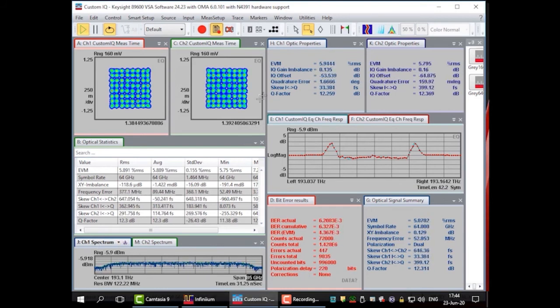On the right-hand side, we have optical properties. Here we show for each of the 2 polarizations the individual error vector magnitude readings, gain imbalance, offset, quadrature error, skews, and again the Q factor. Below these properties, we have what we call the adaptive equalizer. This is used to compensate for linear frequency response, phase and frequency response in the transmitter part, so that we finally get to a more optimized error vector magnitude reading.